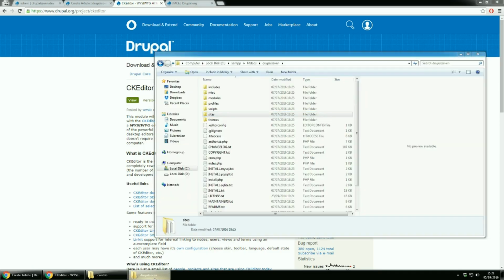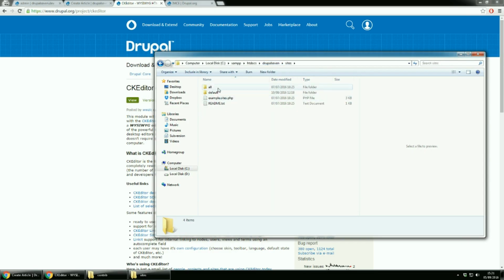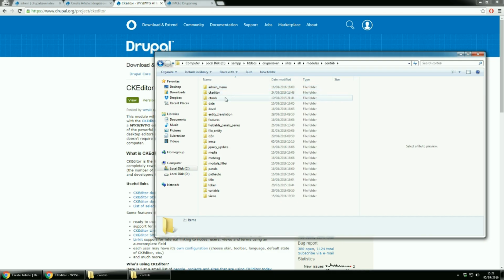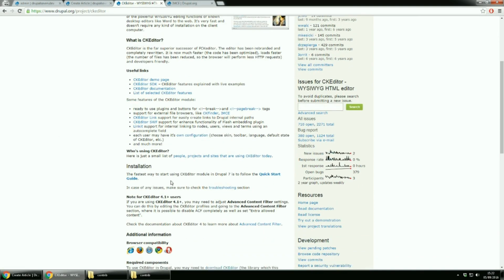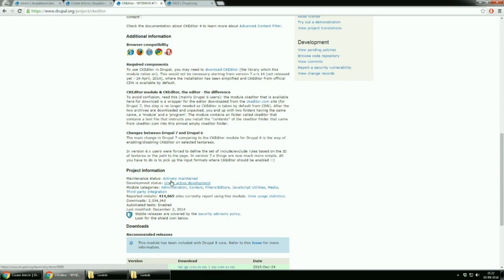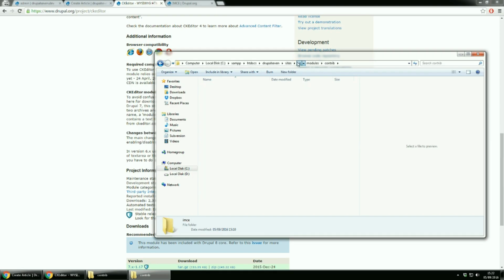Now go to your Drupal 7 root folder, then to Sites, All, Modules, Contrib folder. You should create this folder in case you do not have it, and paste there the extracted archives, CKEditor and IMCE. As I said, I've used this instance for lesson 2 and it has all of the modules described there. You'll also need the CKEditor library, as mentioned in the modules page. That folder should be placed under Sites, All, Libraries.